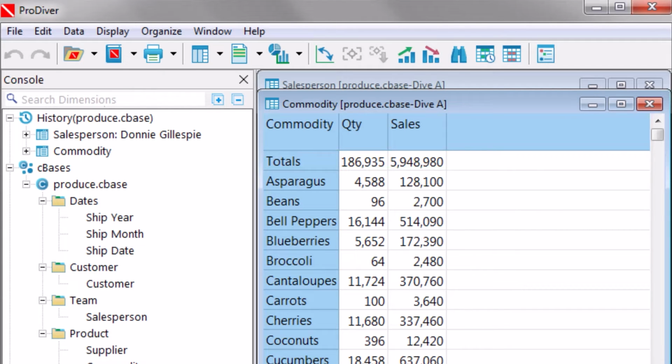We can now see that Donnie has sold 5,652 units of blueberries for total sales of $172,390 over the time frame of the data in the cBase. But we want to know how many units he sold in a particular month and to which customers. To get this information, we'll start by double-clicking blueberries in the dive window.